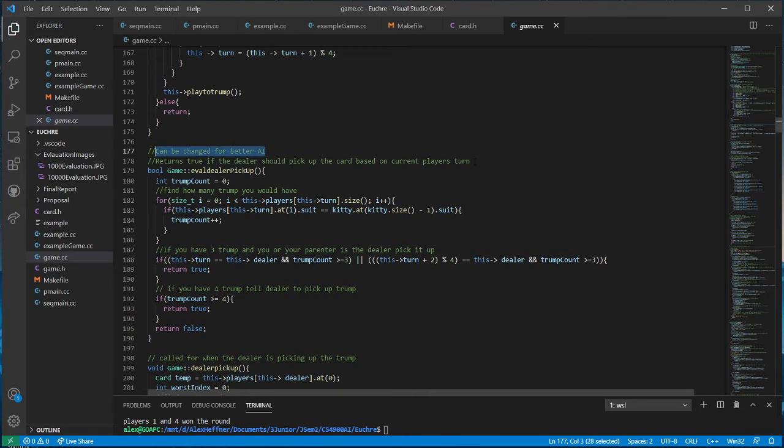The way I did evaluate pick it up could be changed to have a better AI, but this solely goes off of the number of trump that someone has. So if the dealer's your teammate, you can have 3 trump, but if the dealer's not your teammate and you want to tell them to pick it up, you've got to have at least 4. But this doesn't take into account rank or anything like that. So this is definitely a function that I could implement more of in the future.